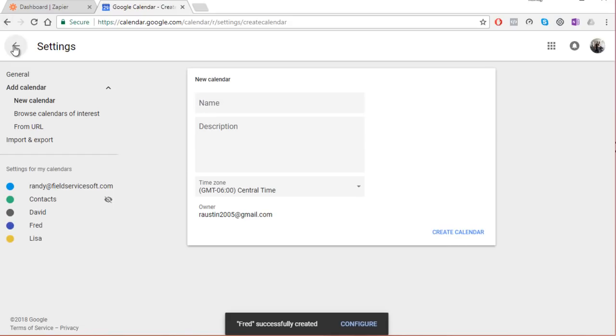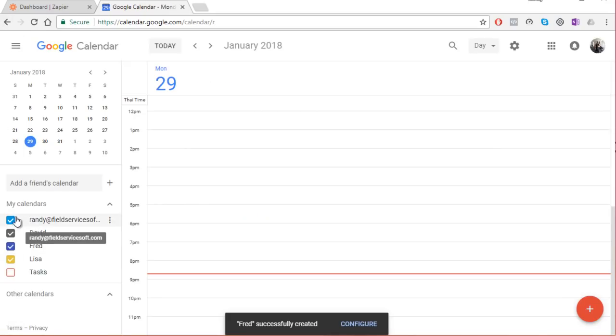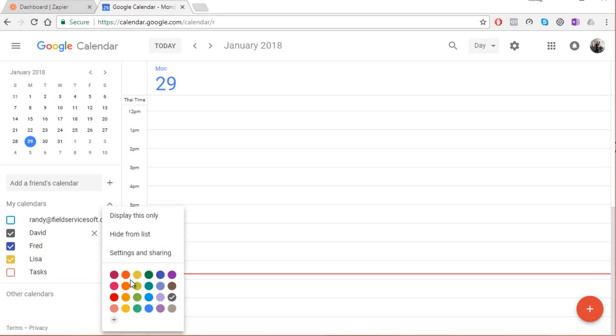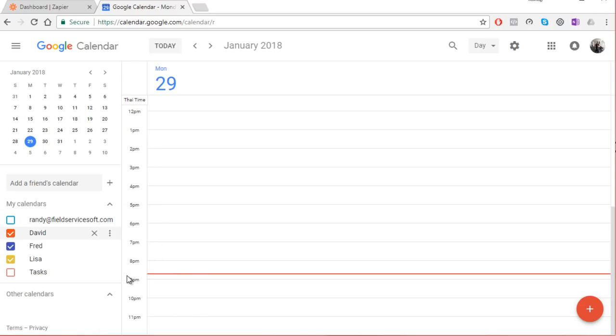Now we can exit out of settings. Let's unclick this one. Now we have David, Fred, and Lisa. In Google, it's a little bit different. They put all the people on the same screen. It's divided a little differently, but that's fine. We now have 3 calendars with 3 distinct colors that Google assigned. I believe we can update the colors to whatever we like.